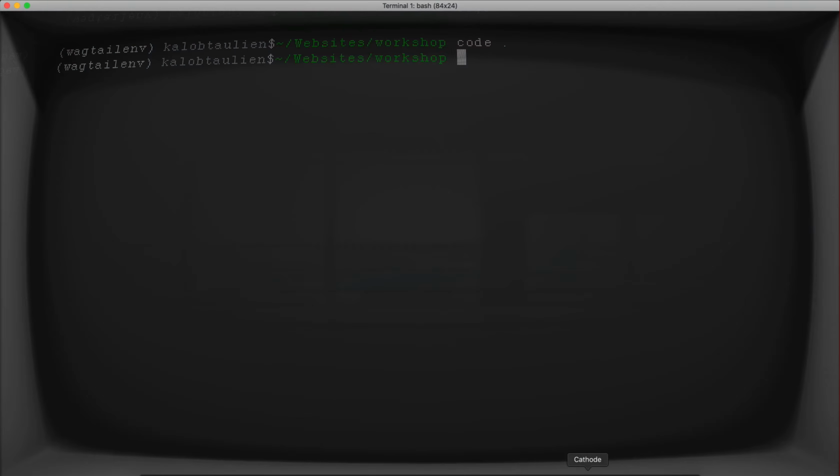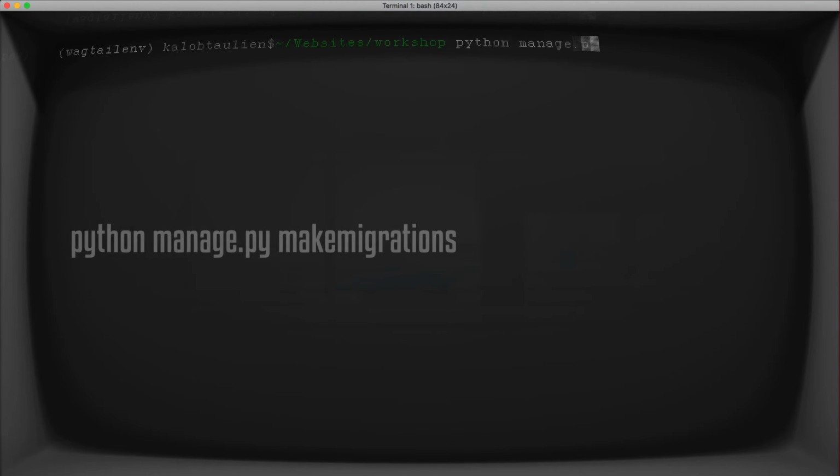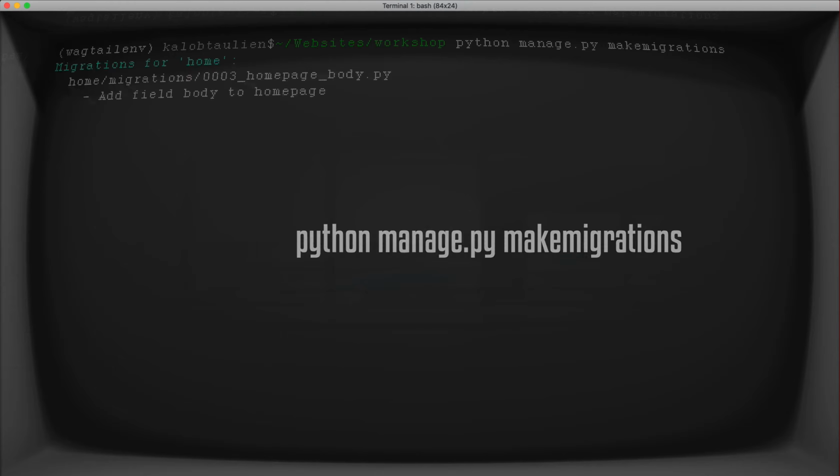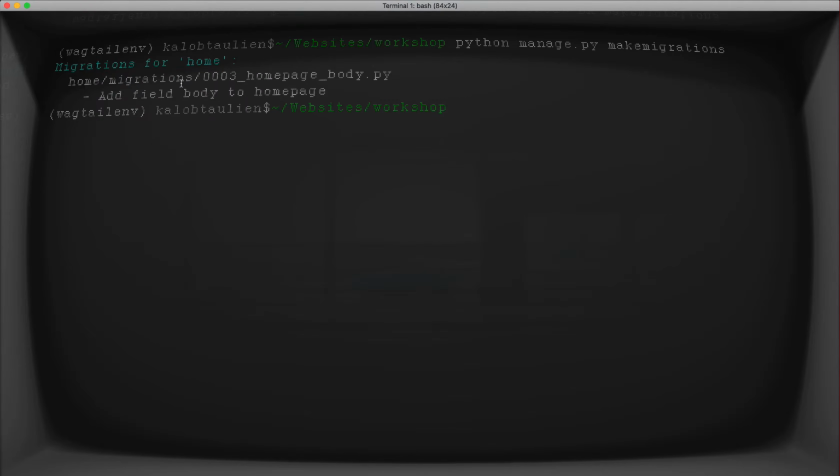When you open up your terminal, you're not actually going to see a whole lot has changed. Instead of runserver, what we're going to do is python manage.py makemigrations. One word, makemigrations. And what this says is it actually created a new file for us here.